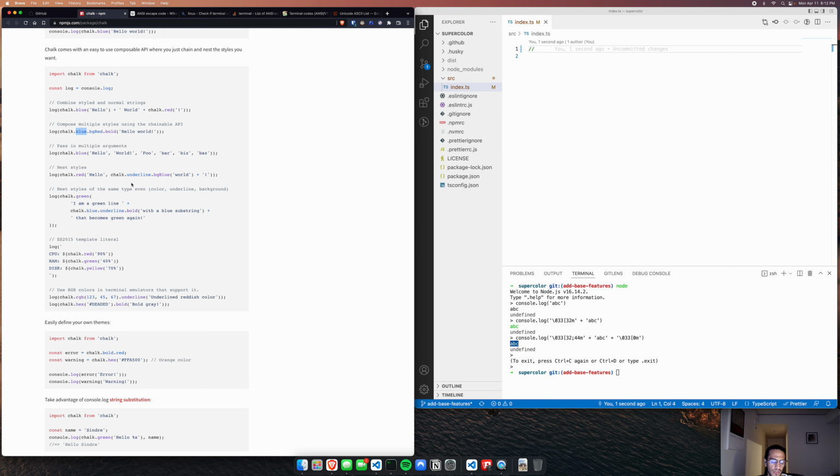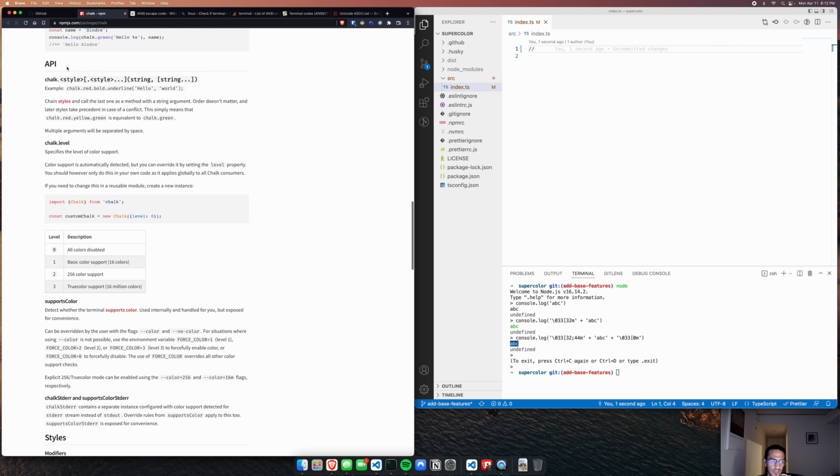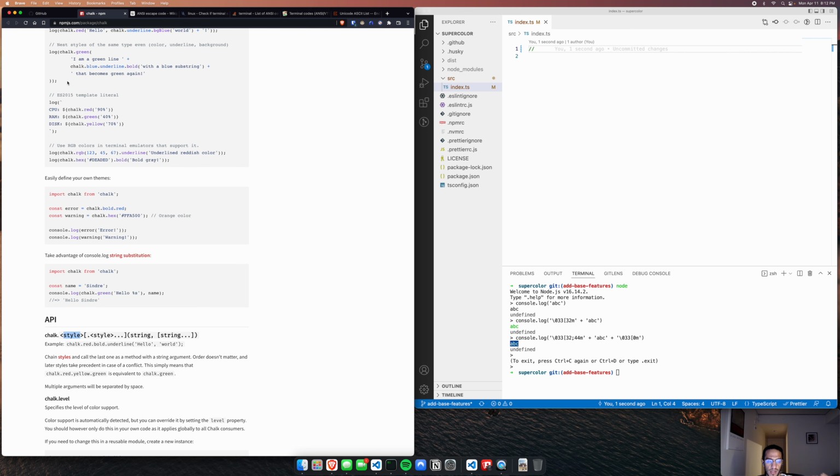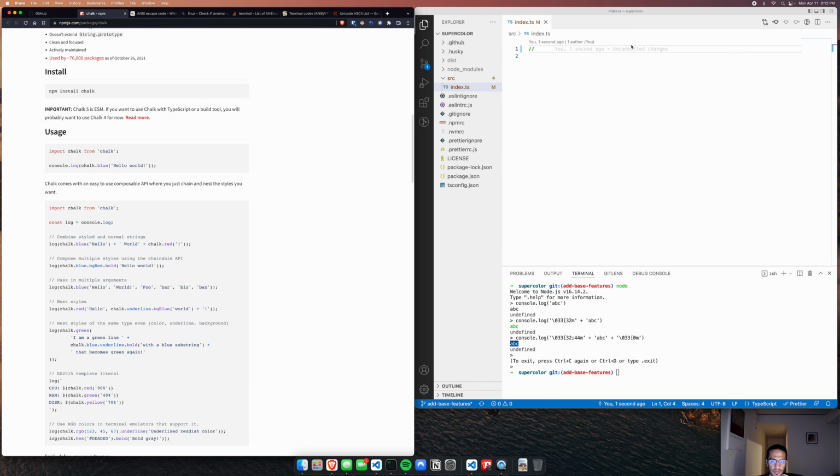So that's how the normal Chalk API is structured. If you see, it's chalk.style, and you can concatenate as many of them as you like, and then finally provide what you're looking to log out. So what I prefer is going to be something different. So let's think about our interface and the API design and the features that we want out of this.